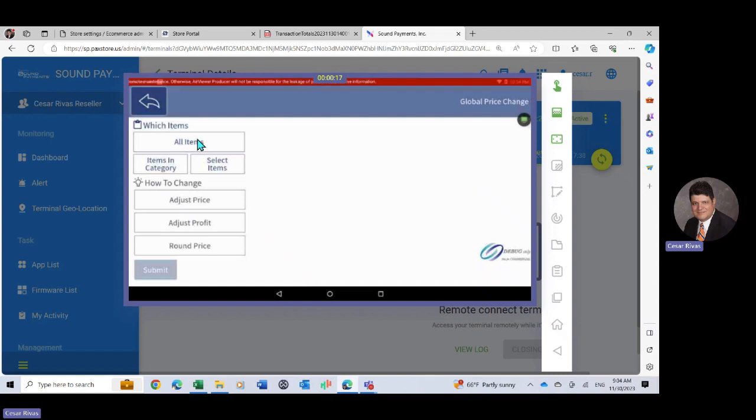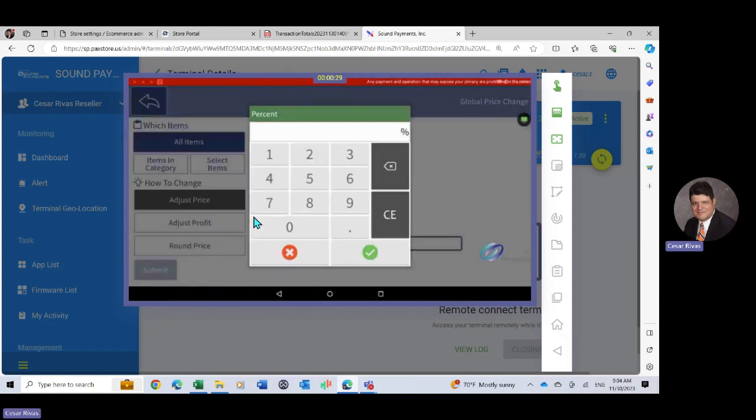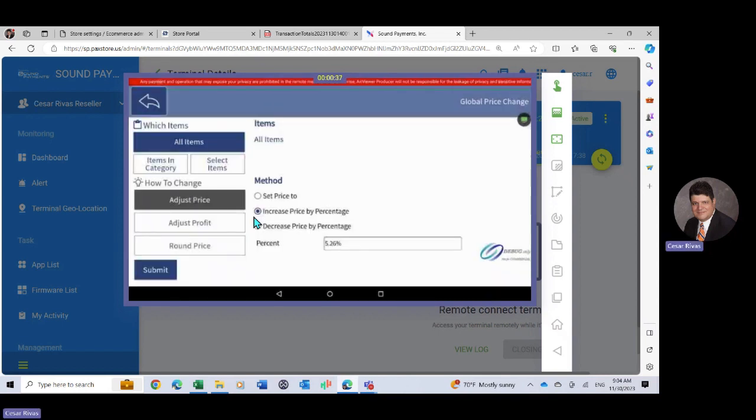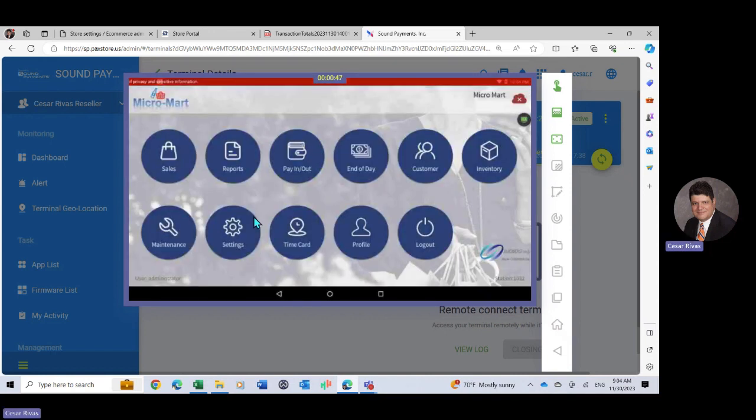You'd have to choose to change the pricing for all items. You have to choose adjust price. And you want to increase by percentage and then choose that 5.26%. And submit, and that would change your whole inventory pricing to 5.26%. And you would need to do that every time you add a new item, even manually. You have to add the item at that price. Okay.